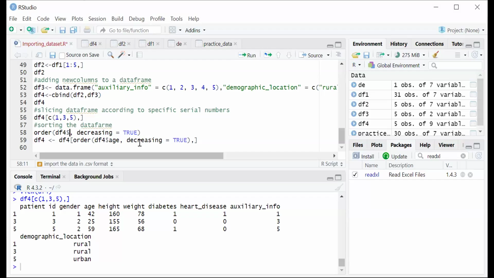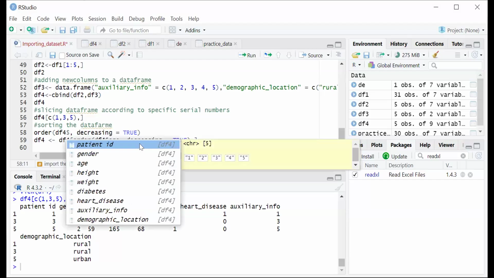Do I need to remove the decreasing is equal to true part also? No, you don't have to do anything. Can you see my screen? Yes, sir. I have removed the DF4 dollar age. See what I'm doing. I'm writing DF4, then dollar. How are you getting the dollar sign? Just shift 4, beside the hash. Yes, I'm doing that, but there is no prompt. Same here, sir.